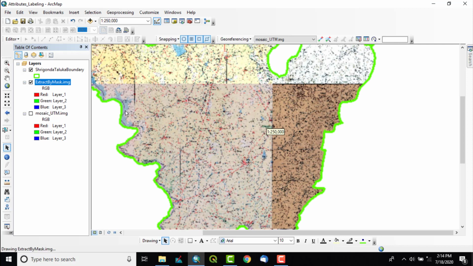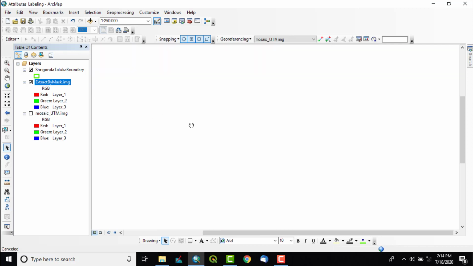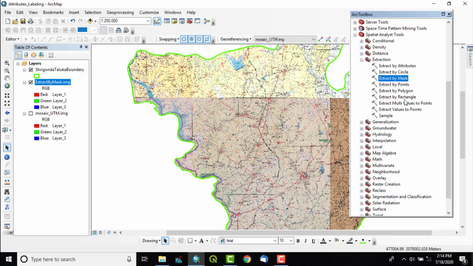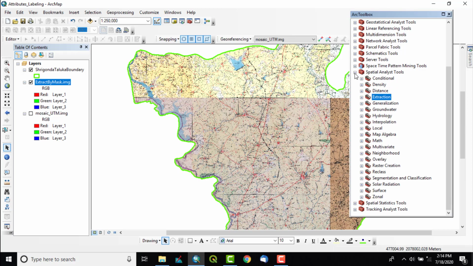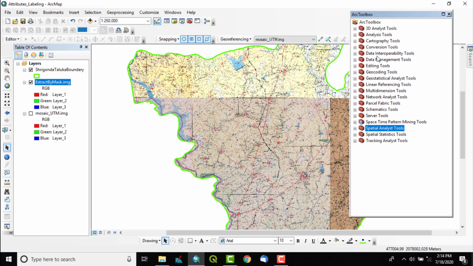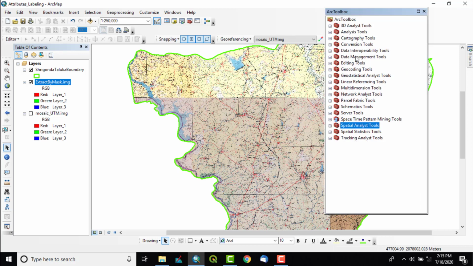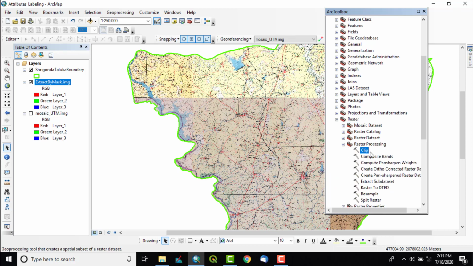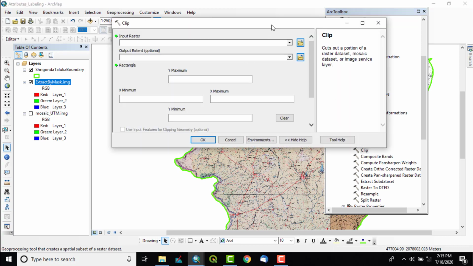So this way we can cut any raster with the help of a shapefile or a feature class with the help of extract by mask tool. I already told you that there are two options. I will just show you where the second option is. So it is Data Management Tools. In that, go to Raster Processing, and here it is, Clip. So this option is also the same.